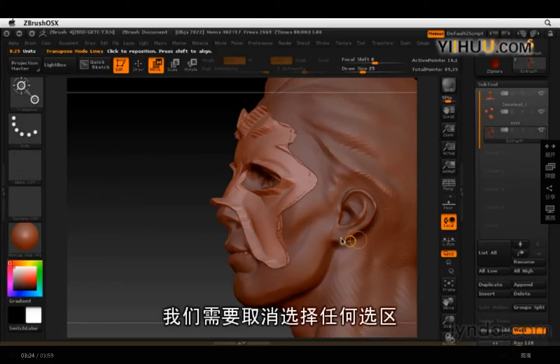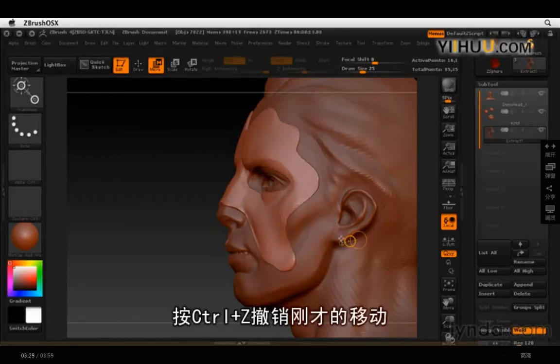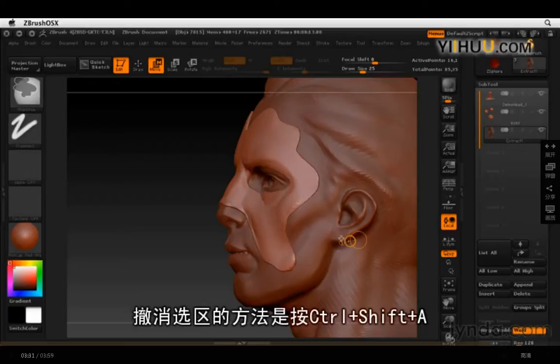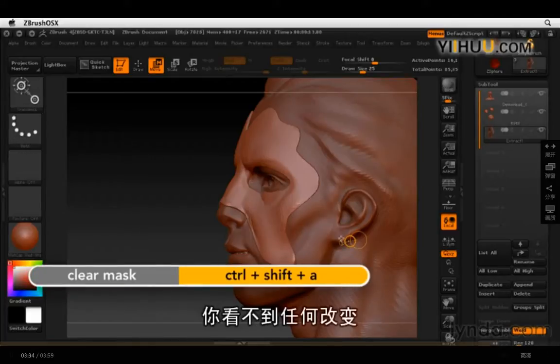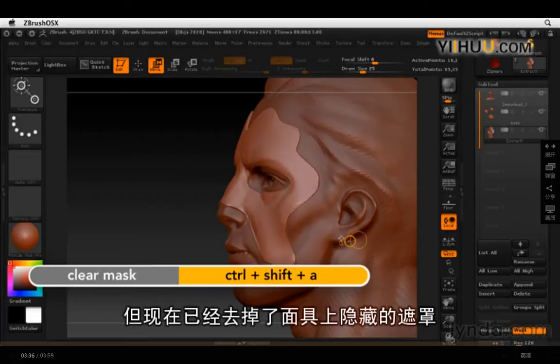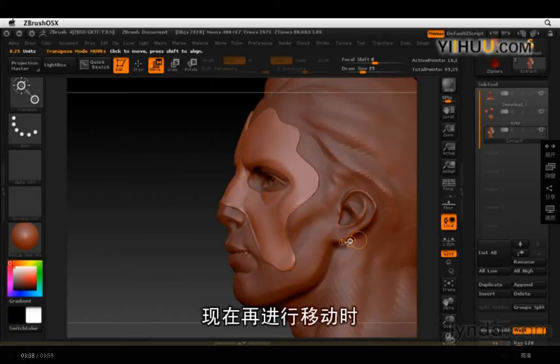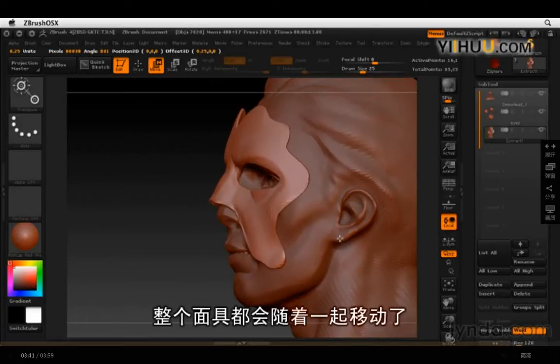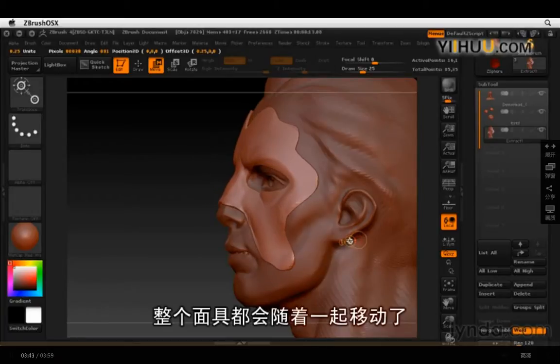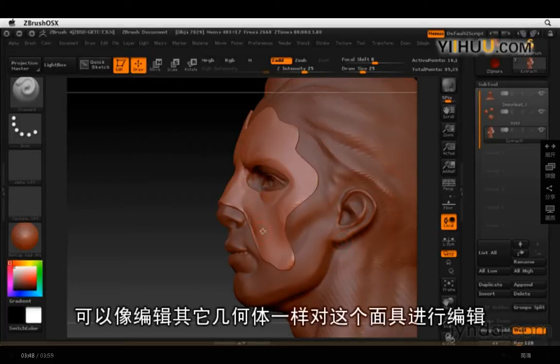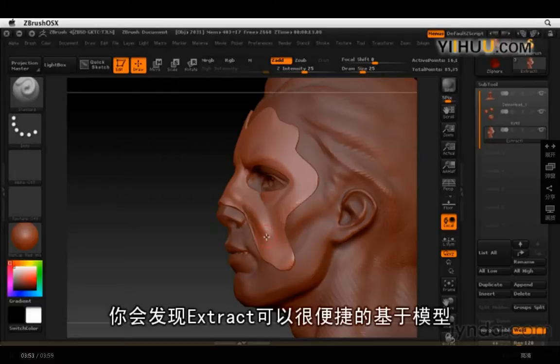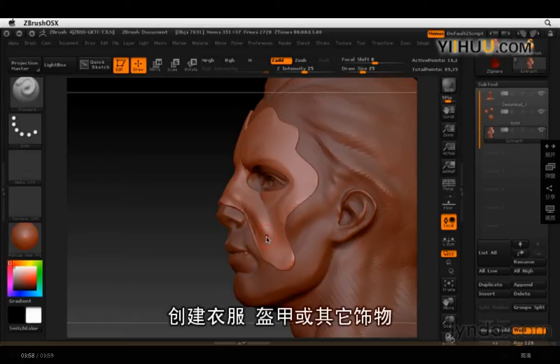So what we need to do is clear any selection that we've made to this mask. So I'm just going to hit Control-Z to undo that movement. And the way to clear the selection is Control-Shift-A. And you don't see any change, but it got rid of the invisible mask that was on this. So now that we go to move it, you can see that it's actually moving the entire mask. And if you go back into draw mode, you can edit this mask just like any other piece of geometry now. You'll find yourself using Extract as a quick way to make clothing, armor, and other objects that can be based on the shape of an existing model.